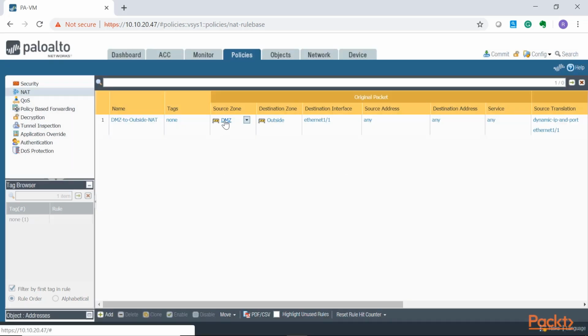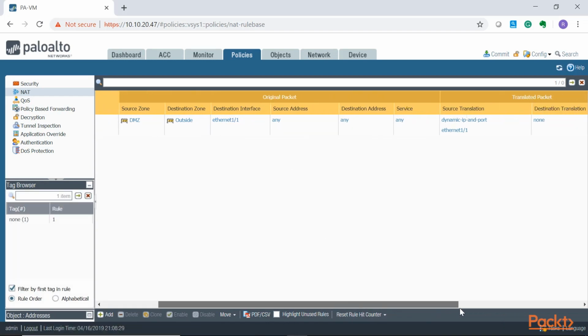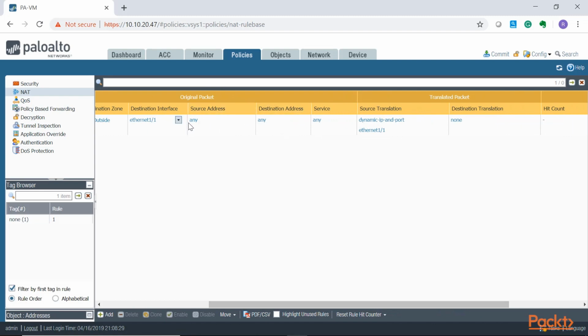Anything that comes from the source of the DMZ going to the outside is going to be translated using the destination interface of Ethernet 1/1. So this is the first port on the Palo Alto. And my source address, my destination address will be anything incoming from the DMZ going to anything on the outside will be translated using the dynamic IP and port of Ethernet 1/1.